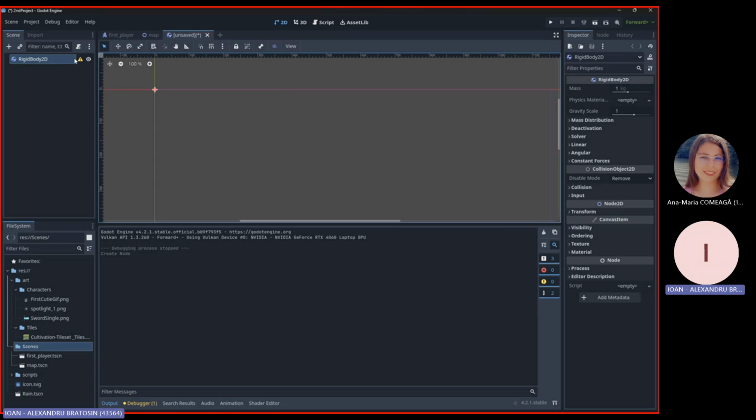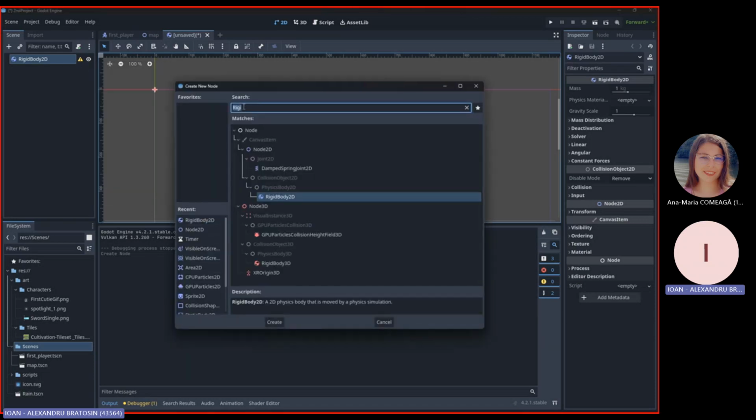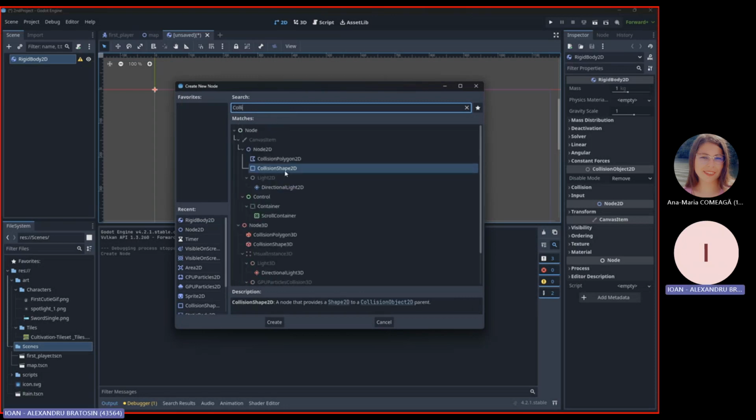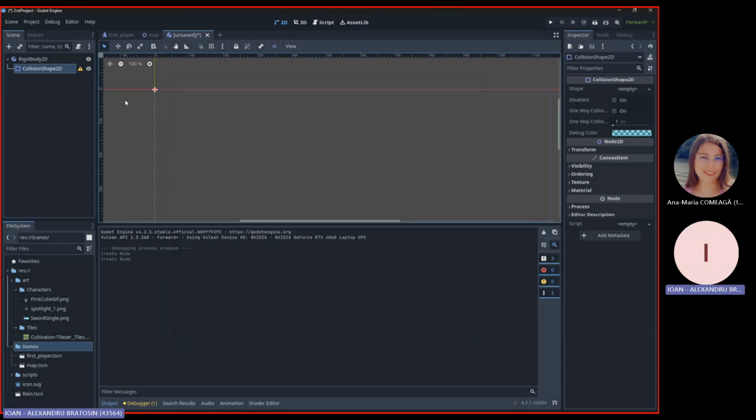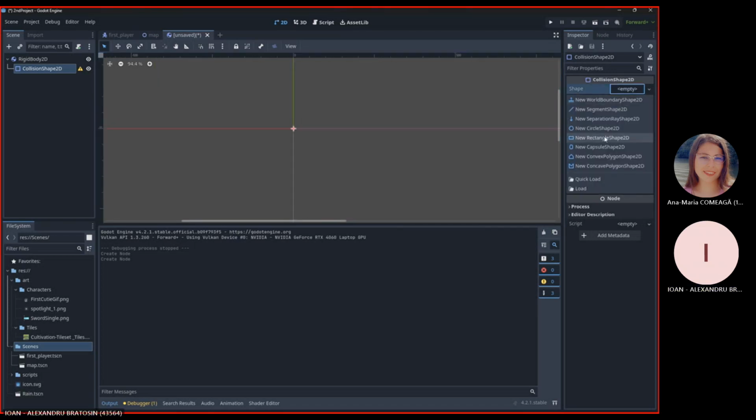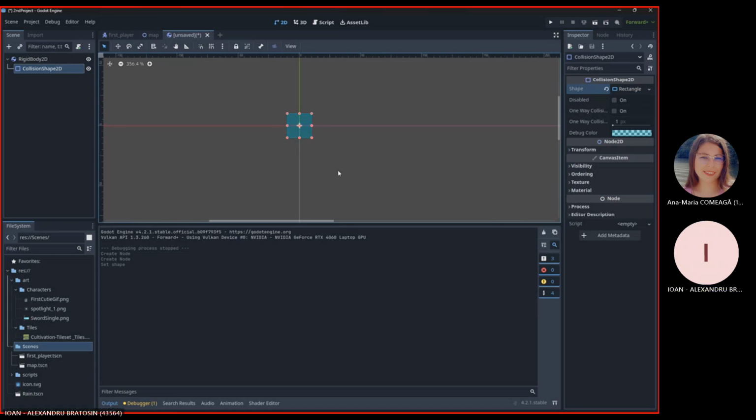Now we have a warning here. It says that we don't have any collision shape. So we are going to add a collision shape to it. We're going to add a child node, and here we're going to write collision shape 2D. After this, we will need to set the collision shape. We still don't have anything. New rectangle shape 2D. We're going to use that.